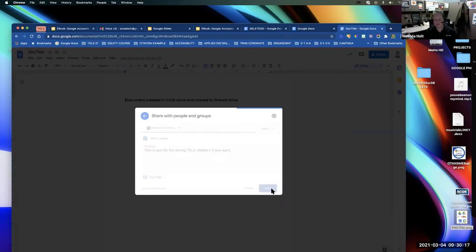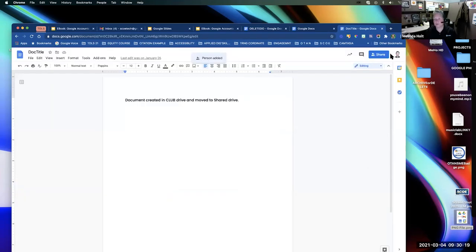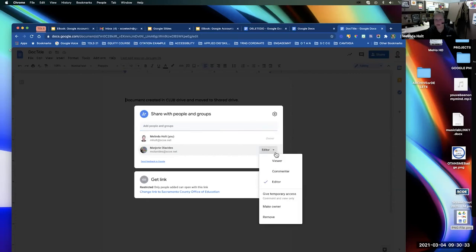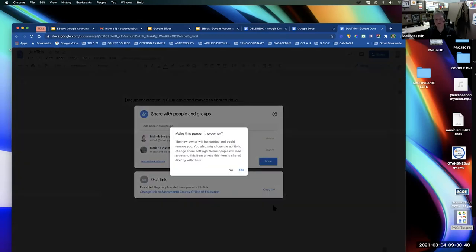She's going to get a message that says, hey, Melinda just shared this document with you. You can do it right away. You don't have to wait for that person to acknowledge the share. You can click on the share button again right away, and as I look in line with her name, I see the word editor. At this point, I can change it to anything, including make owner. Boom. Do you really want to make this person an owner?